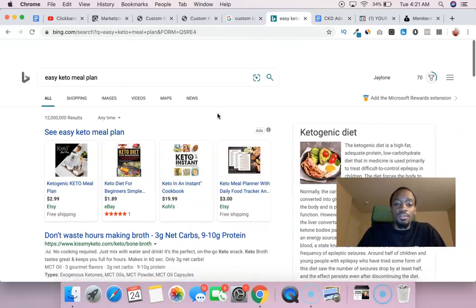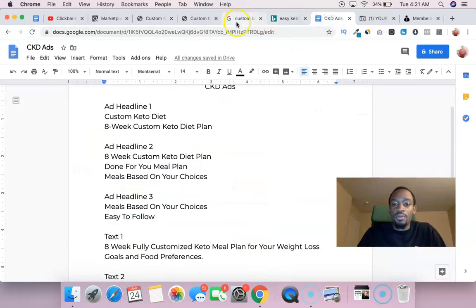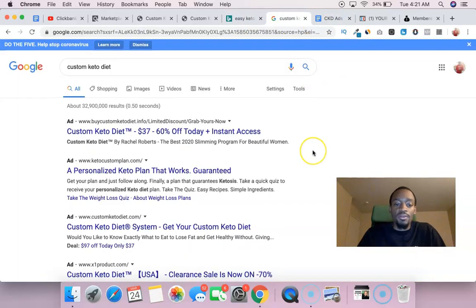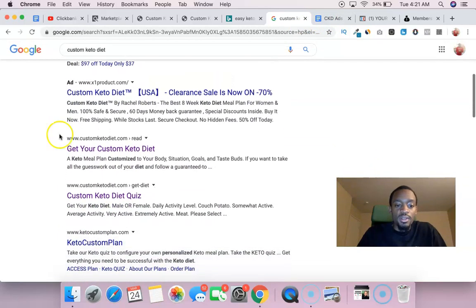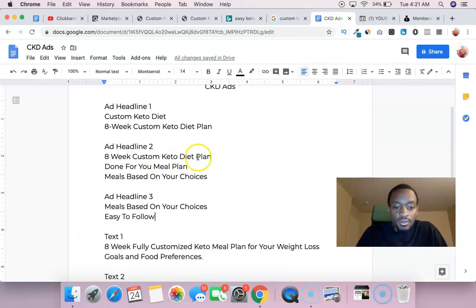But what I want to do is just show y'all another example. So if you go over to Google, paste in that same result, you would normally see different ads and stuff. So, a personalized keto plan that works. You can copy that if you wanted to. Let's see, get your custom keto diet. Do I got that already? Nope, I don't. So I could probably use that for ad headline 2.